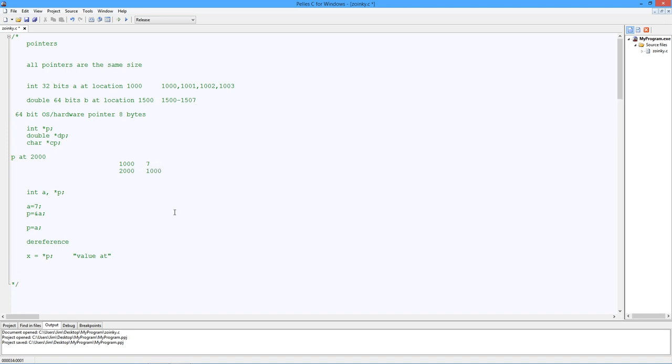So if you print that, I won't do actual code here, but if you printed P, you would get 1000. If you printed value P, you'd get 7, all right? Now right now this might seem a little arcane, but just bear with me. This is going to make a lot of sense, and it's going to turn out to be extraordinarily useful because of something called pointer math.